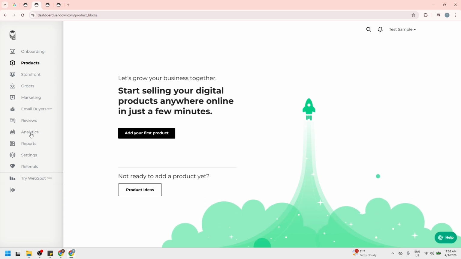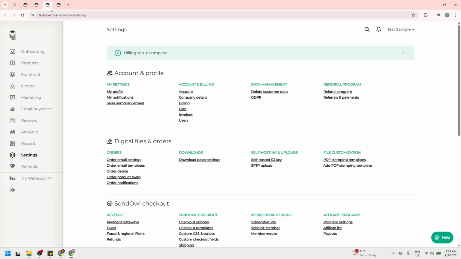Depending on your dashboard layout, this is often shown as a gear icon or a settings link in the main navigation. The goal is to reach the place where you control your store's payment options. Inside settings, select payment gateways. This page lists the payment processors you can enable for your checkout.